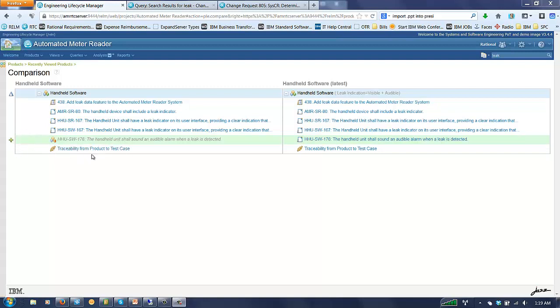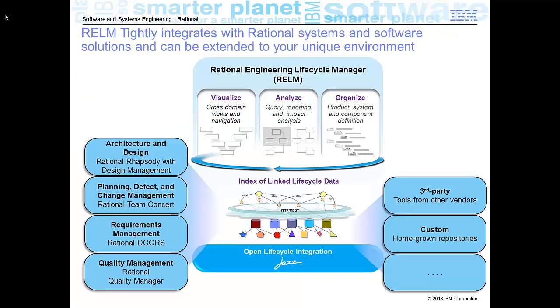In a real project, we would likely create several tasks now for other team members to address the change in their disciplines. For example, it would be necessary for a quality engineer to create verification and validation tests to cover the new system and stakeholder requirements. And that brings us to the end of the demonstration.